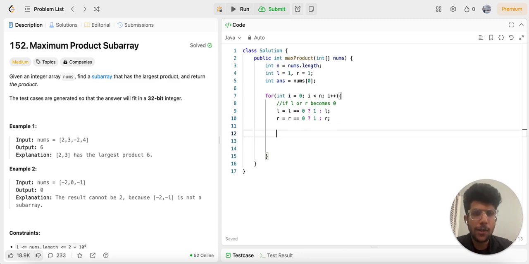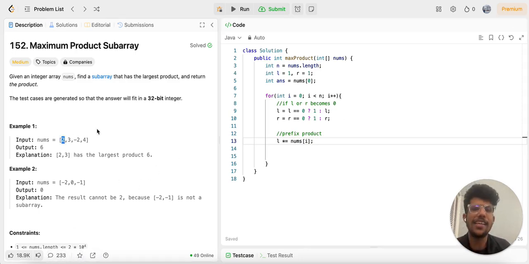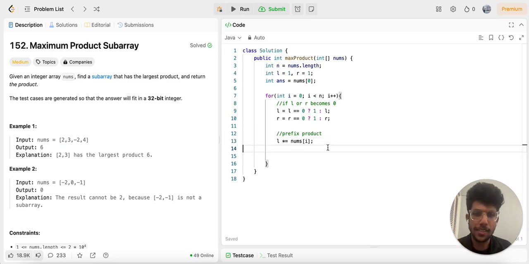Now I have to show the prefix product. So for prefix product, what should I do? I need to multiply the elements to the left of that particular number. So I'll update L. L is storing the prefix product, R will be storing the suffix product. So L *= nums[i]. What does it mean? If we encounter a 2 in here, L is currently 1, so 1 into 2 will be 2. So the prefix product until this element is 2.